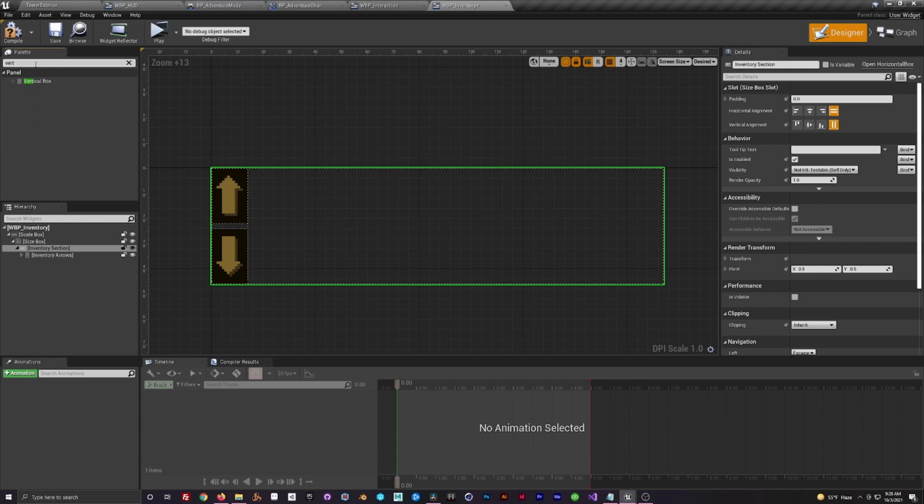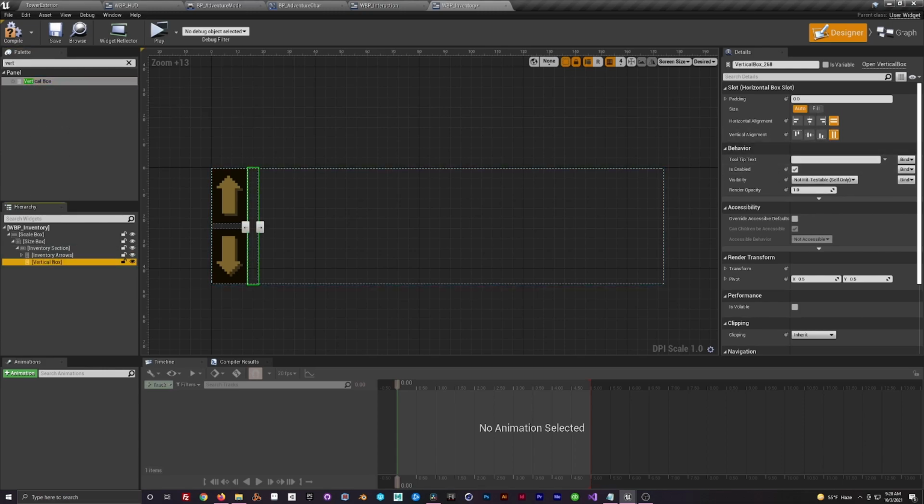The next part is fairly simple, so drag in a vertical box and drag it under where the inventory arrows is. And then we will rename it to inventory. And then search for a horizontal box and drag it into the inventory and rename it to top inventory row. And we'll duplicate that and we'll call the bottom one bottom inventory row.